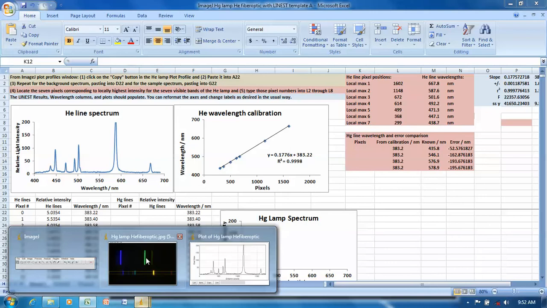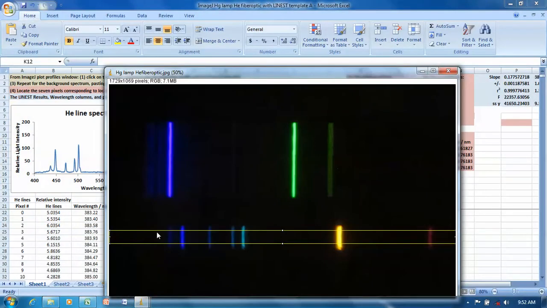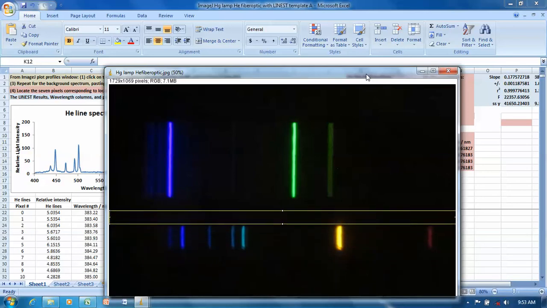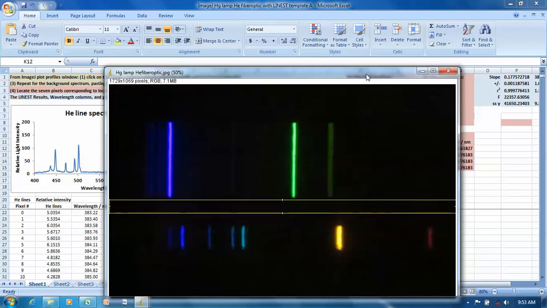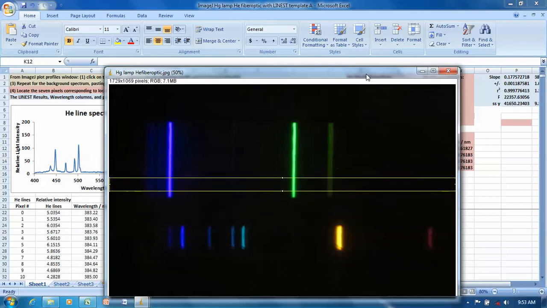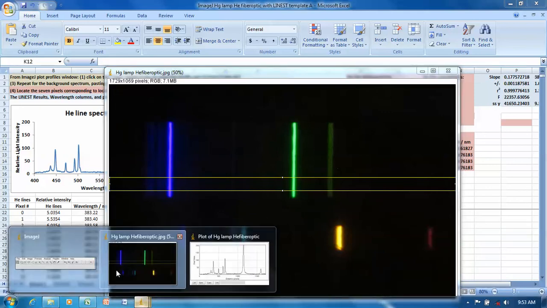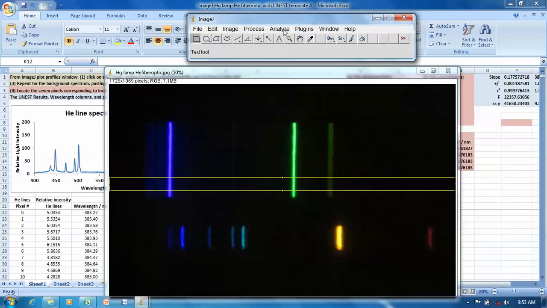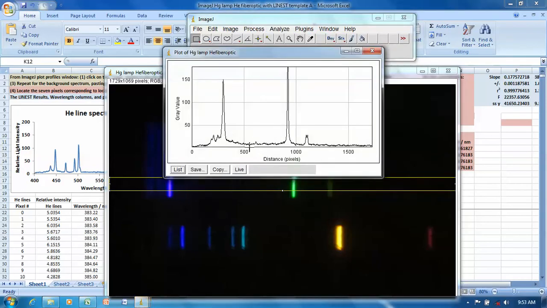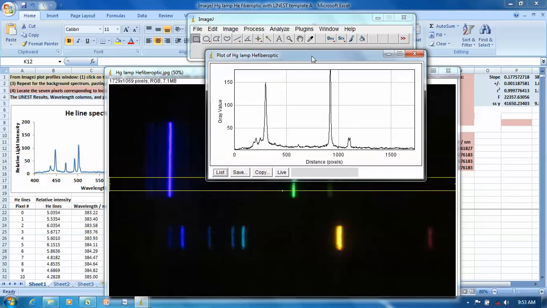So again, let's go back to the photograph, and now we have this rectangle. I'm going to select it. I'm going to use the up arrow to move the rectangle up and capture the mercury line. And to save time, I'm just going to go up here to where we are completely within. I'm not going to center it. And now we're going to go to the ImageJ software, and we're going to get a plot profile.